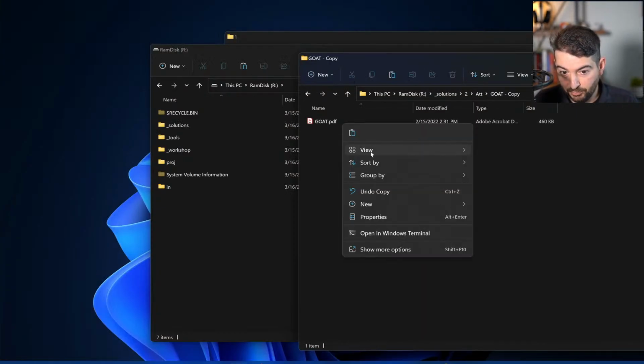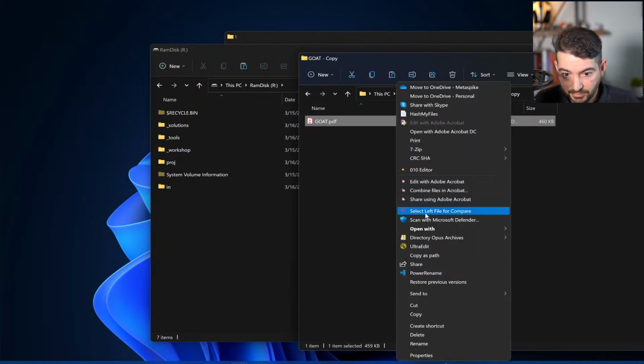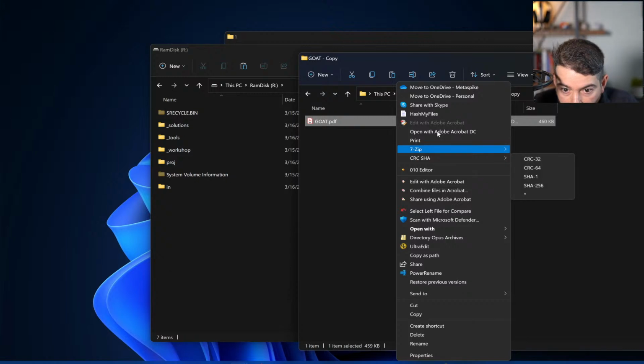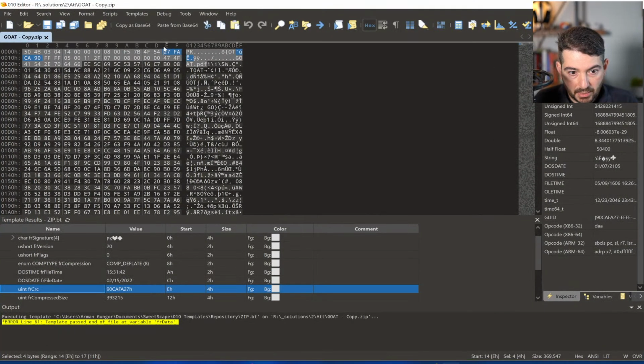Normally, 7-zip would have done that. So let's show some more options and hash it. 90CAFA27, 90CAFA27. So very good there, it seems. It looks like this overshoot method kind of worked. We instructed 7-zip to just forget about the compressed size that's in there and keep going until it reached the end, and it kind of worked.